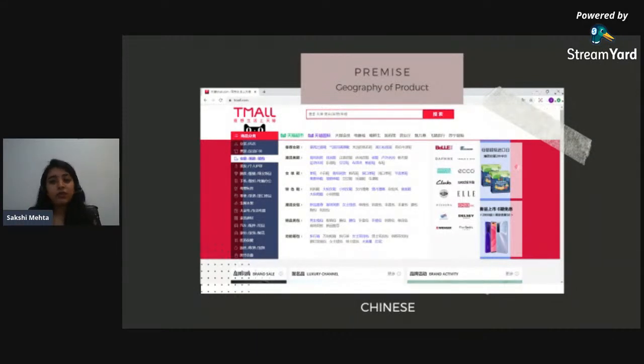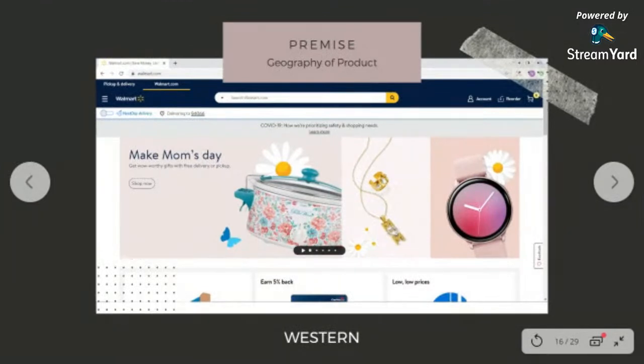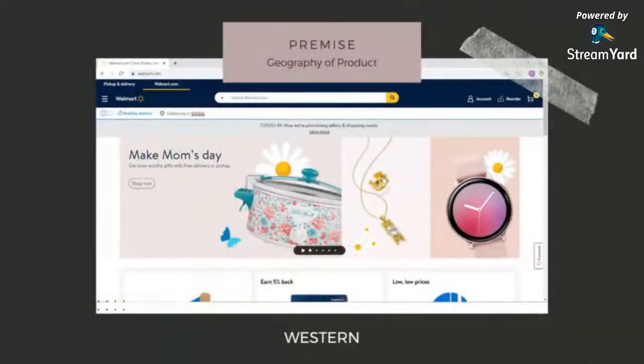Whereas when we go forward to Western websites, they have their targeted segment really clear in their mind, because there are so many applications. They have to know what they are focusing on. So this is the Walmart example that I got. Over here you can see there's a lot of banner images, a lot of space. It looks very clean. There are really fewer URLs that they prefer. So the geography of the product will be very important.